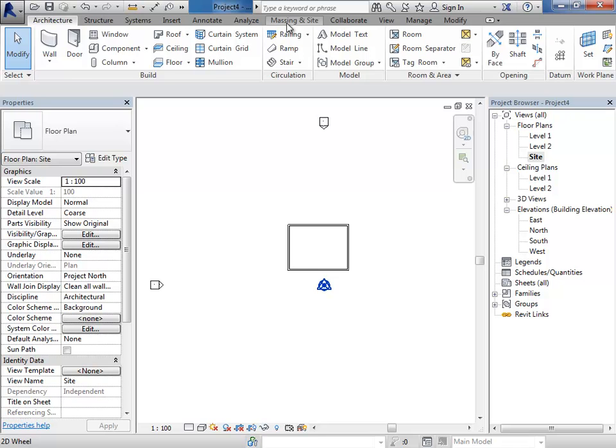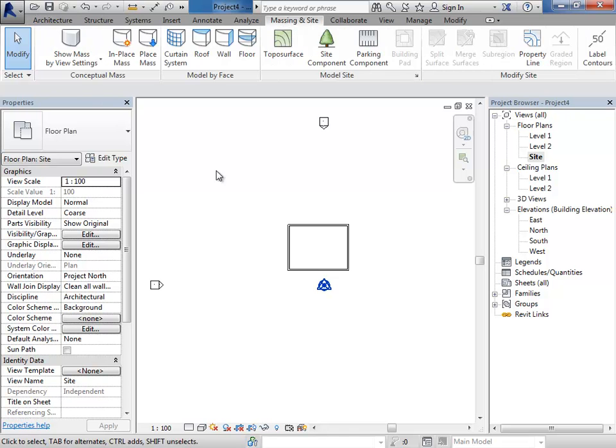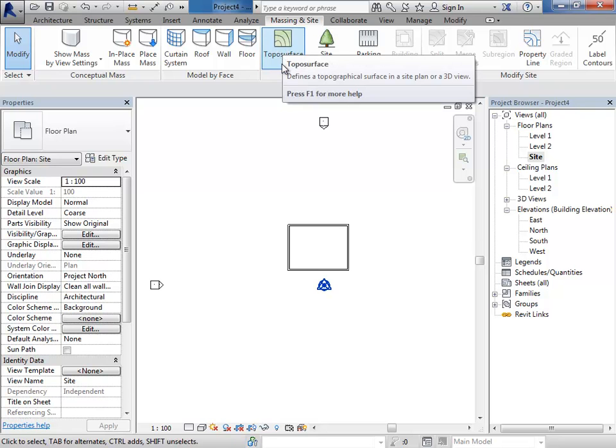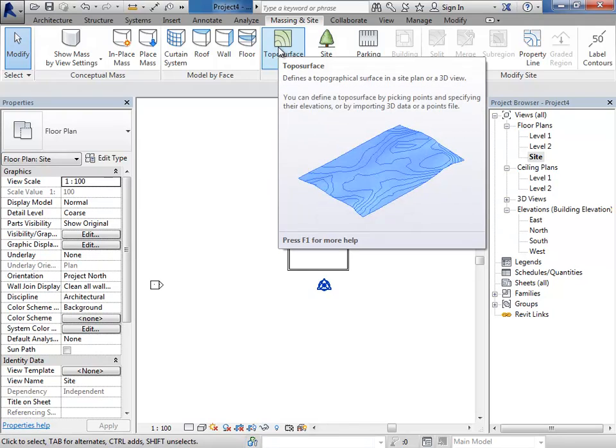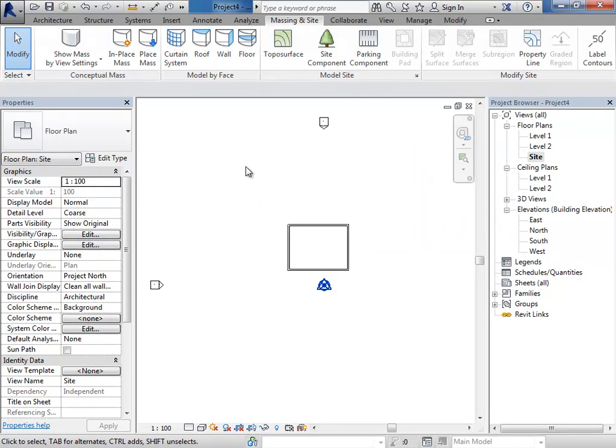I'm going to go to the massing and site tab, and I'm going to click on Topo surface. Remember that when you do this, that the Topo surface tool doesn't snap to anything. It doesn't have those same kind of default orthogonal orientations that you get with walls and everything else. So if you want to have something to click to, you should create some two-dimensional data in here.